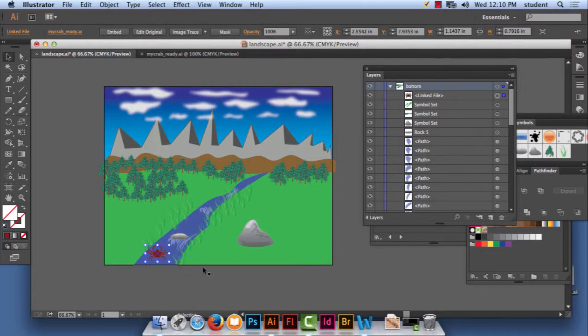I put my crab there. I can distort my crab. I can rotate it. I can scale it. I can shear it. So it sees it as one object.